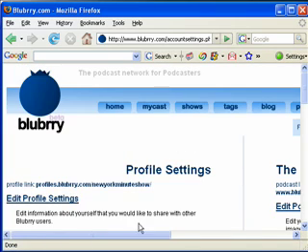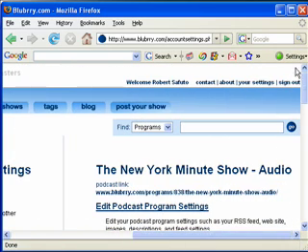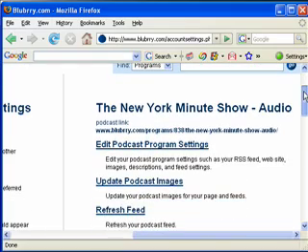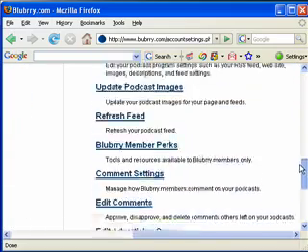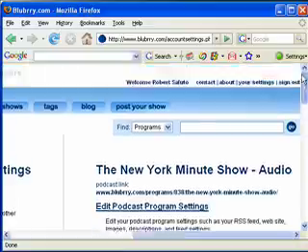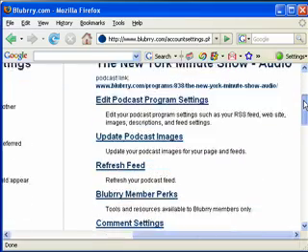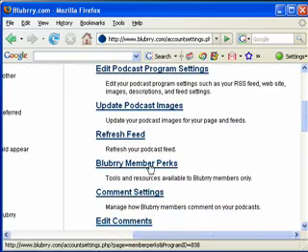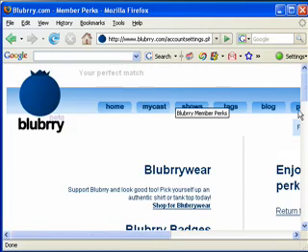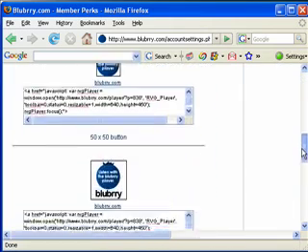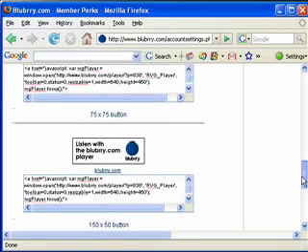When you click on Edit Your Podcast, you will see the podcasts that you have listed within the Blubrry community, and I have two podcasts, the New York Minute Show audio and the New York Minute Show video. So if I want to get the code for my particular player, I can go into Blubrry Member Perks. And in the Blubrry Member Perks section, you will find the code for these different Blubrry Player buttons.